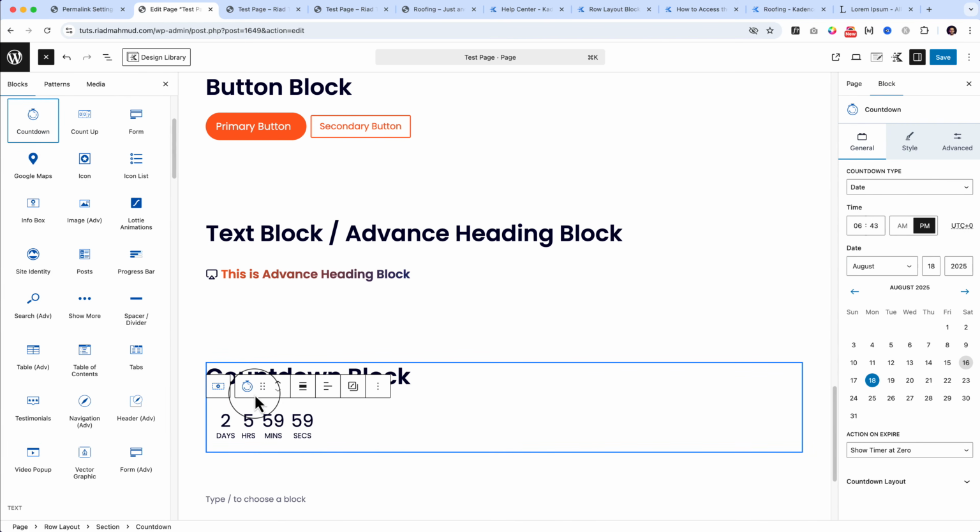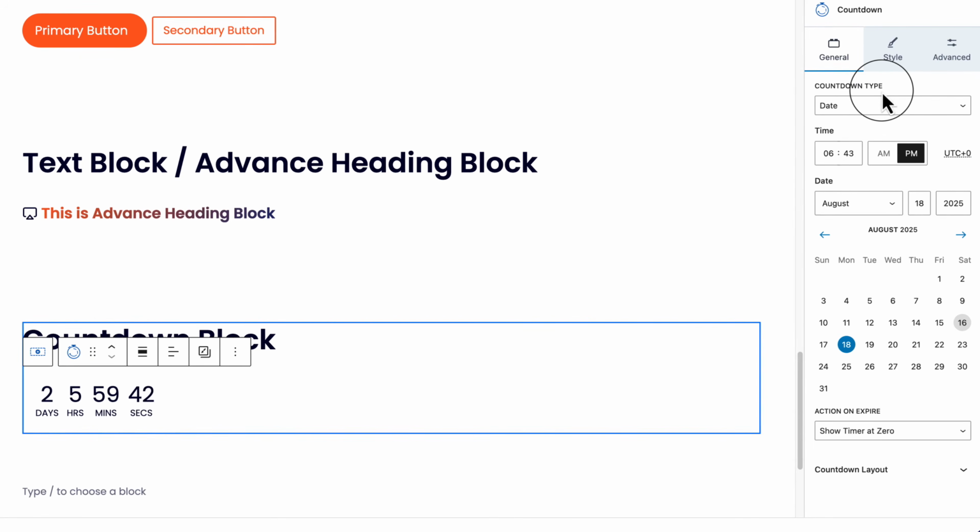So the countdown block is basically a countdown timer, and sometimes we use this on Black Friday sales or any holiday sales or any kind of sales to count down a specific time. There are specific features, so you can change the date, you can change the timing and everything, and at the same time show the timer at 0 if you want. There are some additional features in the Pro version, which I'm not going to explain.